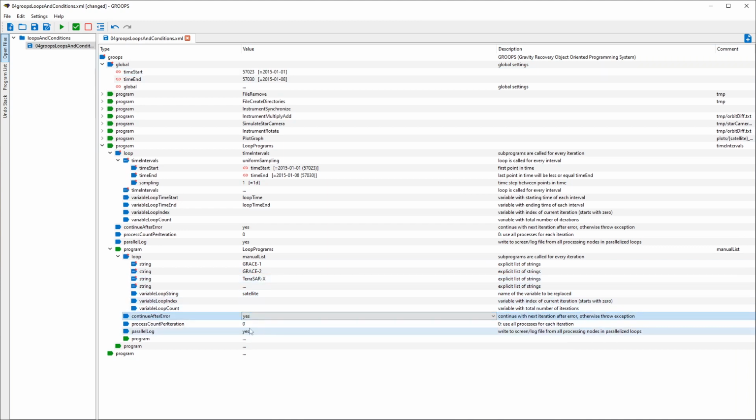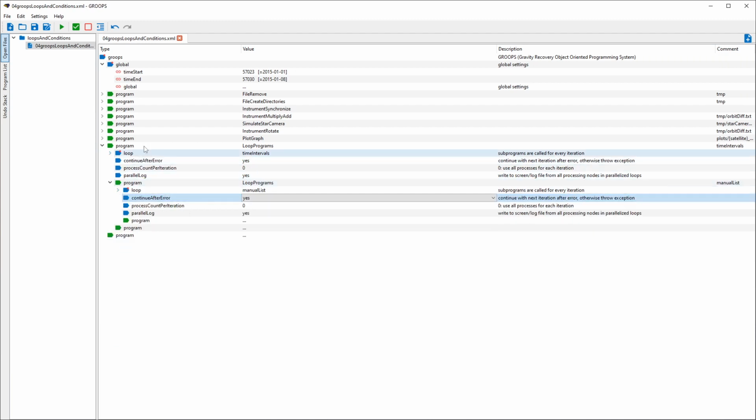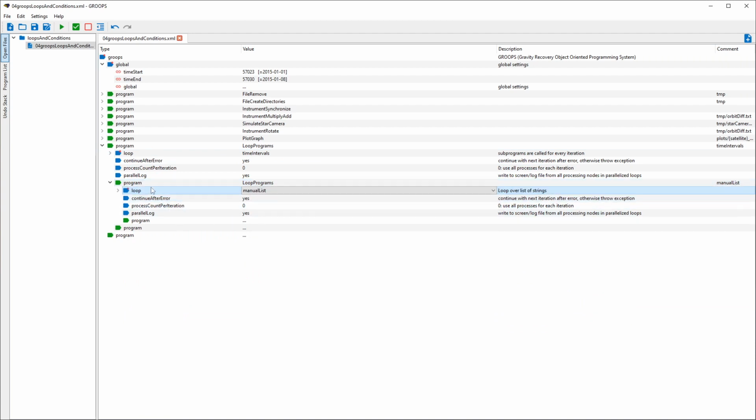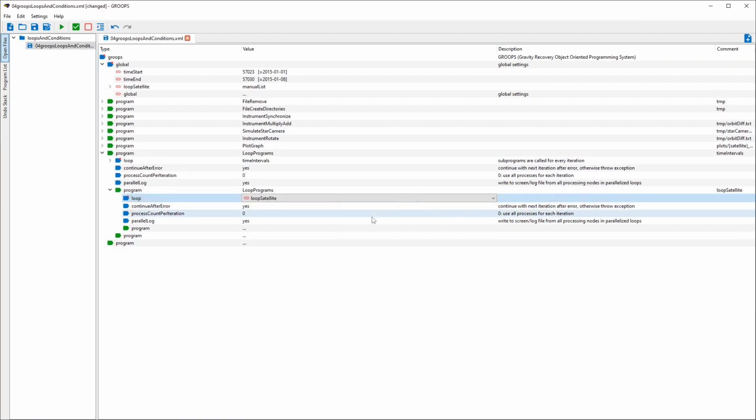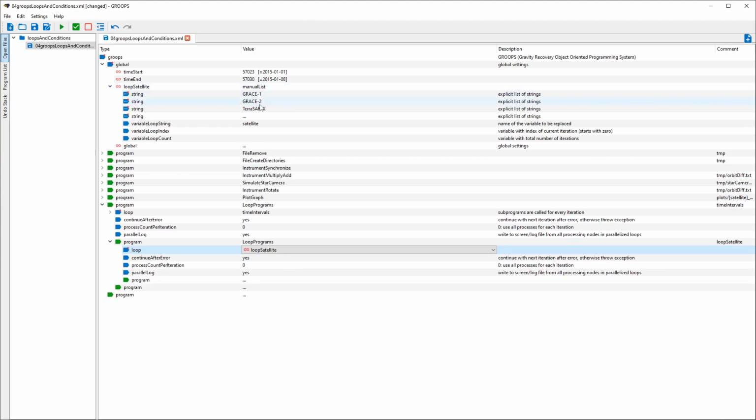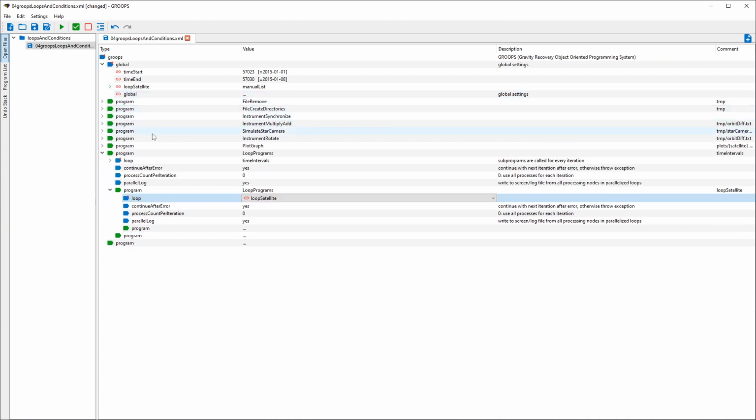Again, we'll set continue after error to yes, because if there is no data on one day, for example, we still want to visualize the other days. Okay, so now we have our 2 loops. We have the outer loop over the days and the inner loop over our satellites. For convenience sake, we can set the whole inner loop global, and let's call it loop satellite. So now in our global section, I can easily change the list of satellites. I can add some or disable some. So it's just for convenience.